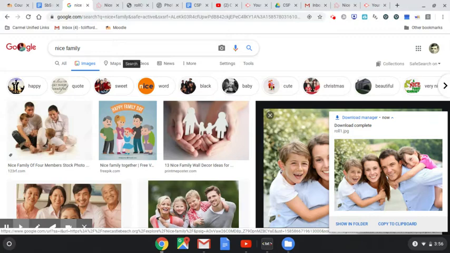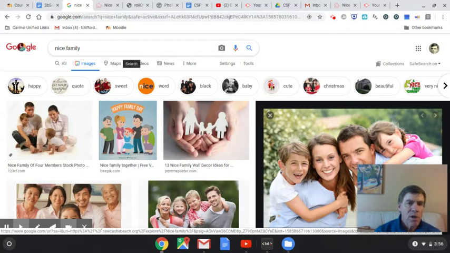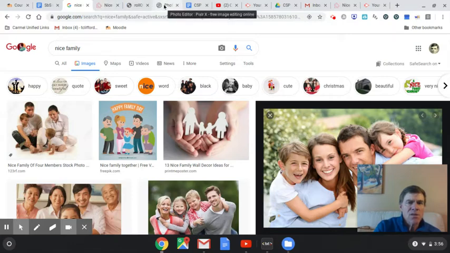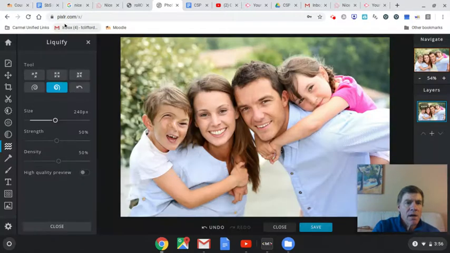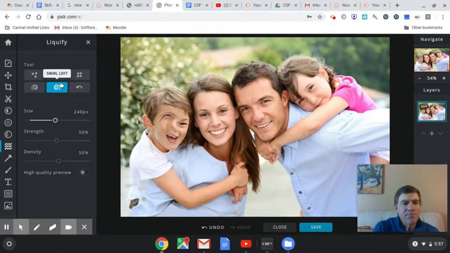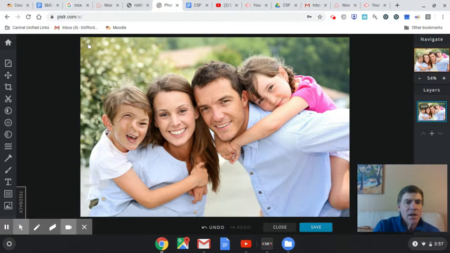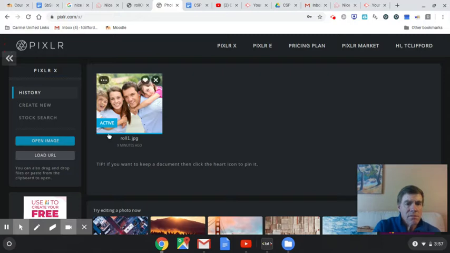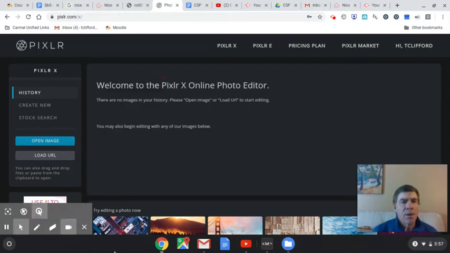The next thing to do is to open up an online picture editor that will allow you to modify that. And the one that I'm going to use is one called Pixlr. So pixlr.com. Now that I have that image, you need to go to pixlr.com.